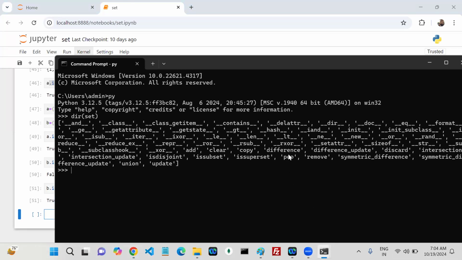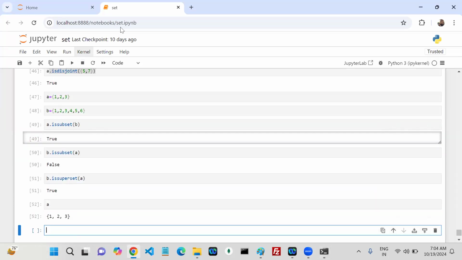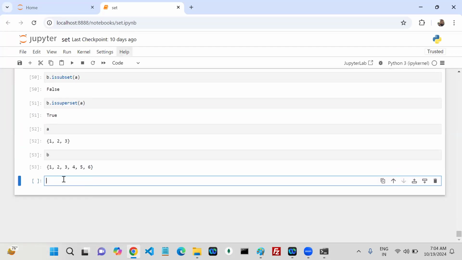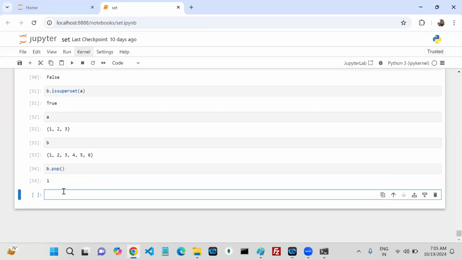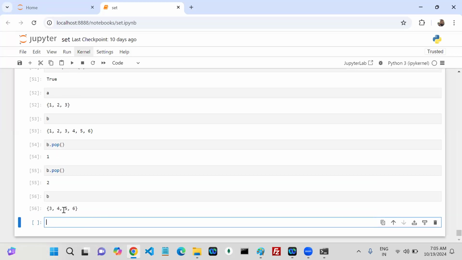Okay, the next one is pop. These are my A values, and these are my B values. Now I'm going to write B.pop(). If you observe here, it says it removes the first element in the set. But the thing is, limited elements are there.